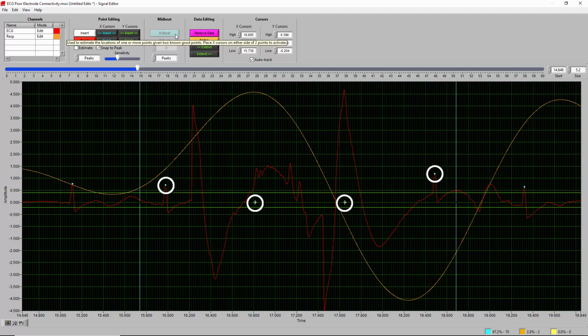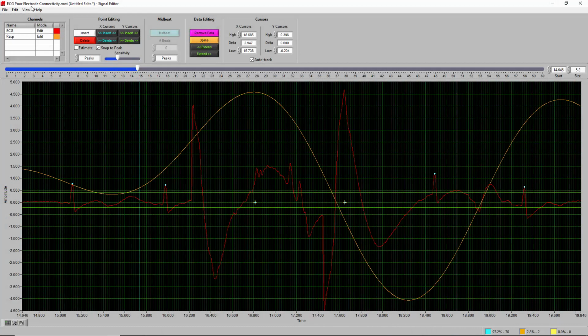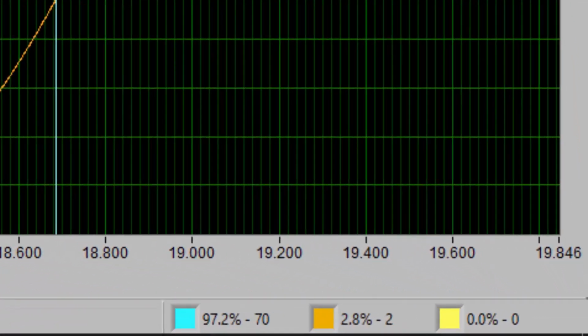an orange cross. In the lower right-hand corner of the screen, a distribution of the point types in the current segment can be found. If this is not currently visible, select Point Distribution and Peaks from the View menu. Here you can see the quantity and overall percentage of each point type: blue for good peaks, orange for estimated peaks, and yellow for peaks which have failed the artifact detection algorithms.